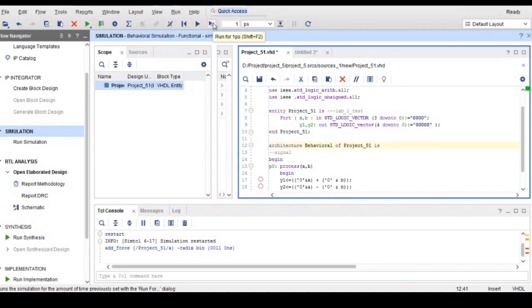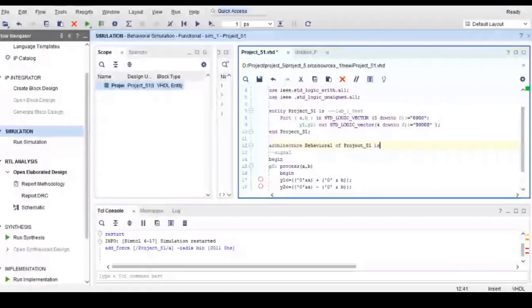Press run for 1 picosecond, because run all means you should give a certain number of clocks, then only it will have meaning, to run it for that much time. Just click this one, the run for 1 picosecond option. All of you practice for this one, then we move to subtractor.